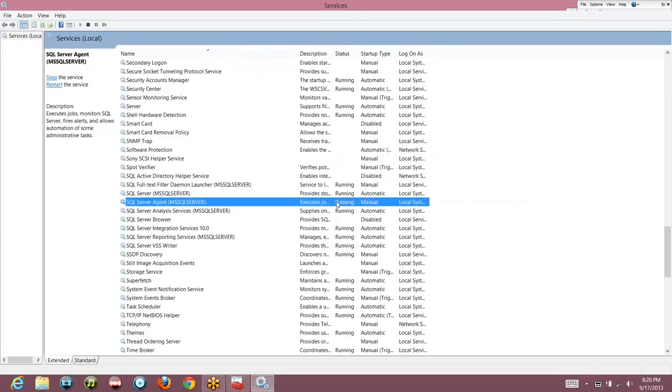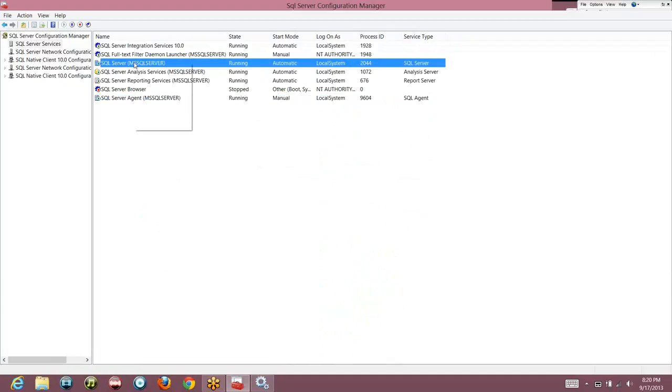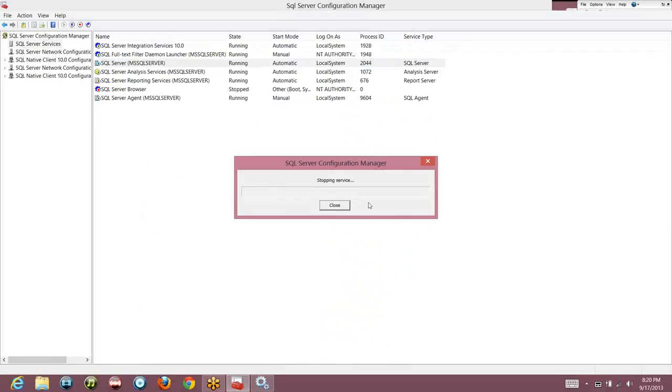If I want to make use of the options provided by SQL Server agent, then I have to make sure that the service is running. Let me show you an example. Let's say this is our SQL Server. I'm stopping the SQL Server. Stopping the service will also stop agent. Okay, no problem. I'm going to stop it.